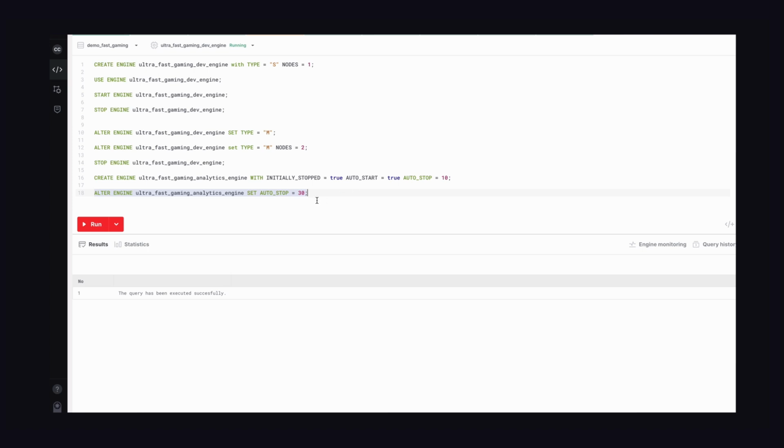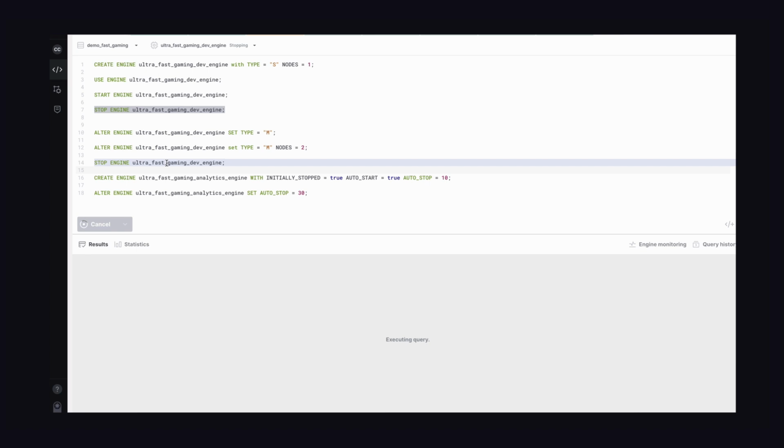In this example, we will alter the ultra-fast gaming analytics engine so that it will stop after 30 minutes of inactivity. If you no longer need your engine, for example, if you have spun up a temporary ingestion engine, you can submit the stop engine command through SQL. Once again, stopping the engine takes only a matter of seconds.